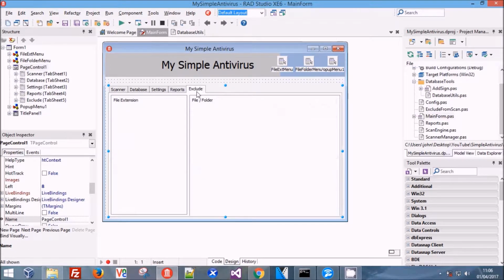And at the same time, we'll be adding the ability to automatically save the exclude files and folders and exclude extensions.